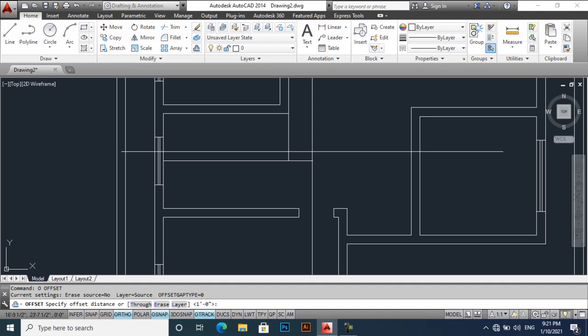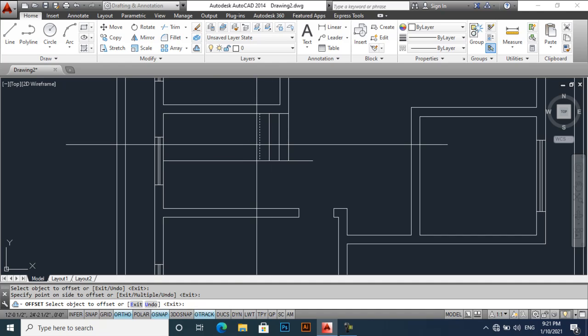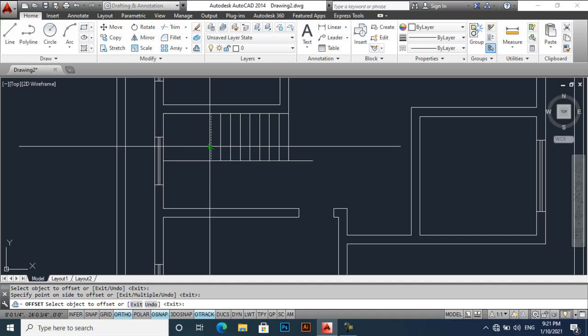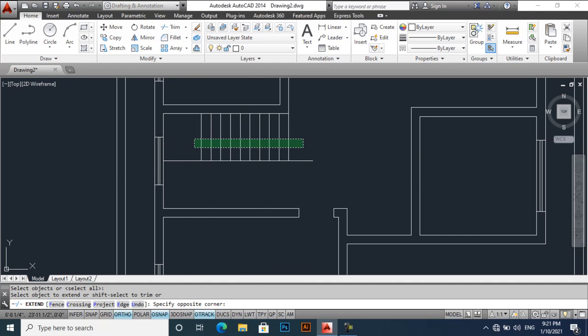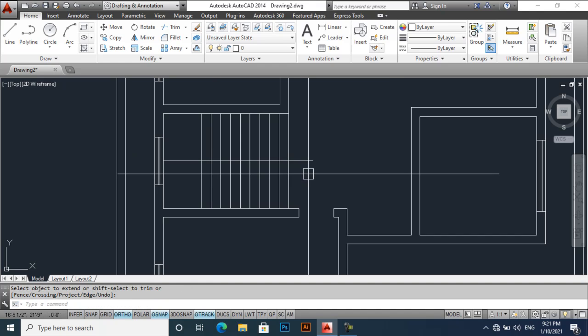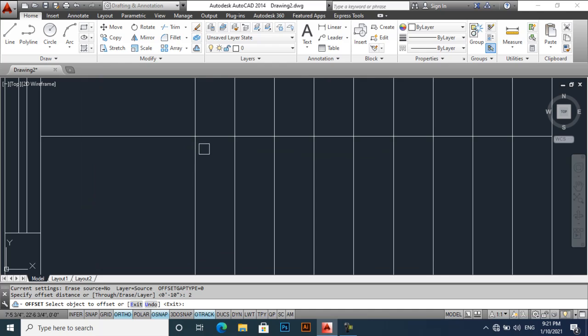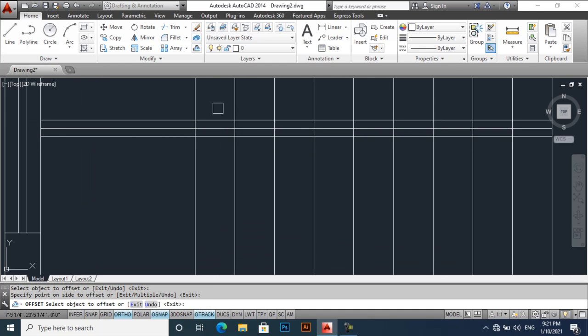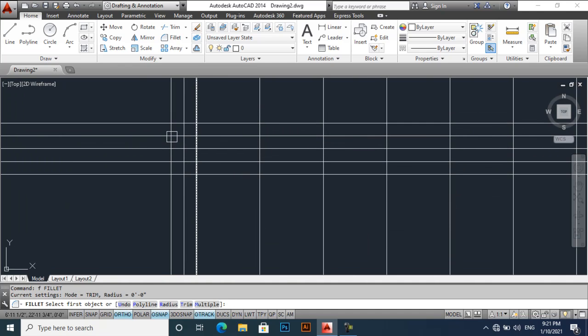Offset 10 inches will be enough. I will extend this and I will trim these lines. Take an offset of 2 inches, again 2 inches, 2 inches, 2 inches, 2 inches and 2 inches. Let's fillet it first.